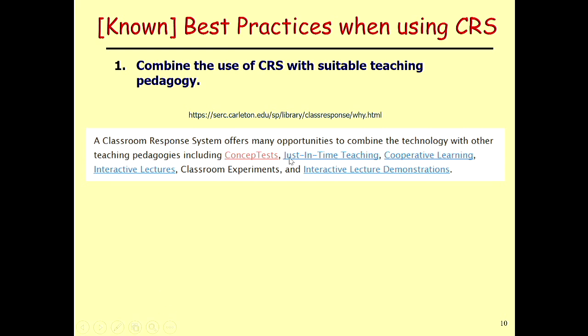First and foremost, you need to combine technology with pedagogy. Using technology is not a gimmick. It can be a gimmick if it is not backed up by pedagogy. So in the literature, there is lots of advice and recommendations available for common teaching pedagogies such as cooperative learning, interactive lectures, and how best to combine a classroom response system with pedagogy. This, in my view, is the most important thing.